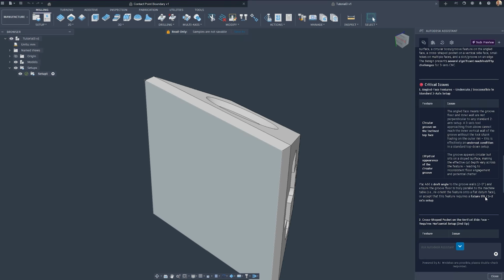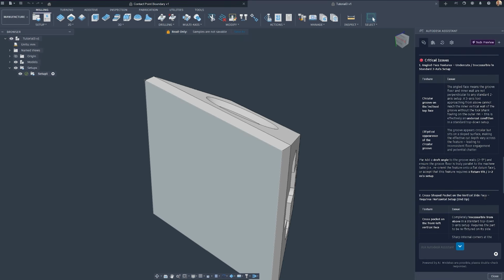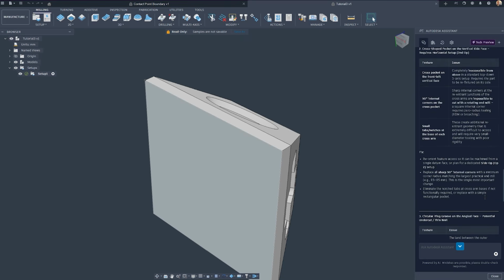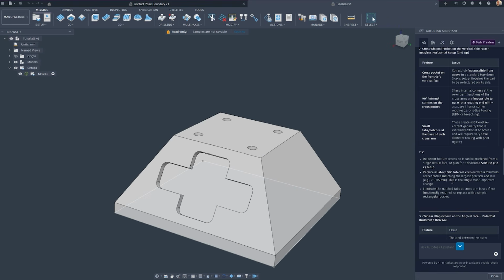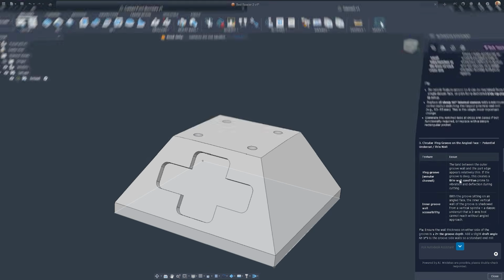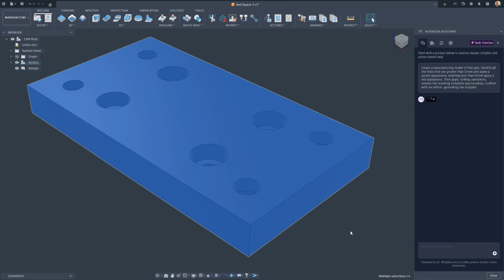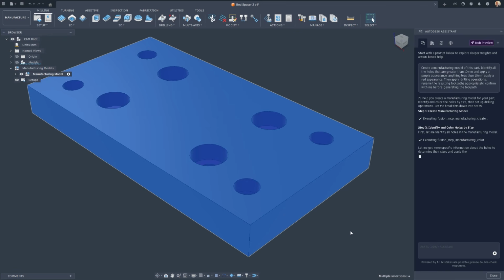From a 3-axis CNC machinability analysis, there's a critical issue of undercuts in a set location. There's also a concern around deep pockets and a concern around sharp internal corners. Let's create a manufacture model of this part. Identify all the holes that are greater than 10 millimeters and apply a purple appearance. Anything less than 10 millimeters, apply a red appearance. Then apply drilling operations. Rename the resulting toolpaths appropriately, and confirm with me before generating the toolpath.